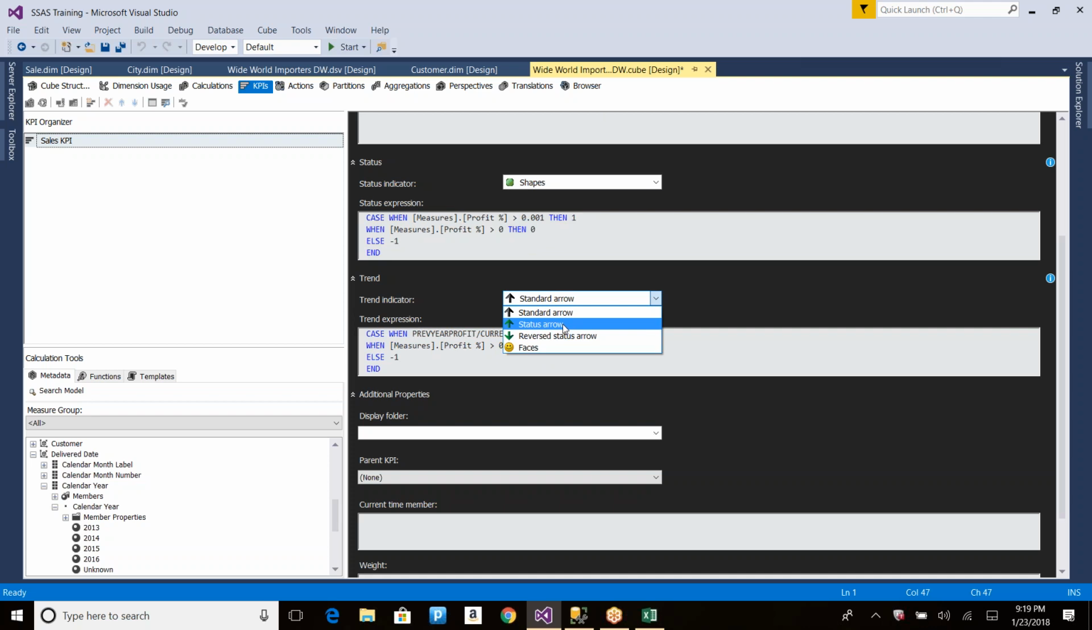And trend indicator, how you want to indicate, by arrows, or status arrow, or reverse status arrow, or faces. Faces means it will be like smiley, dash, and the sad face. So this is about the KPIs, and we will revisit the calculations and KPIs as I mentioned earlier, and also actions once we learn the MDX concepts. A lot of time functions we need to know to use this trend expression.